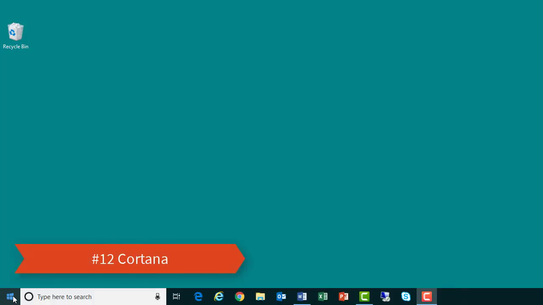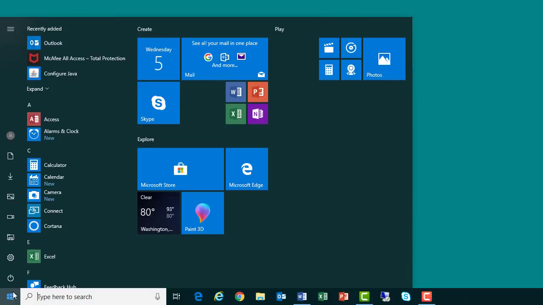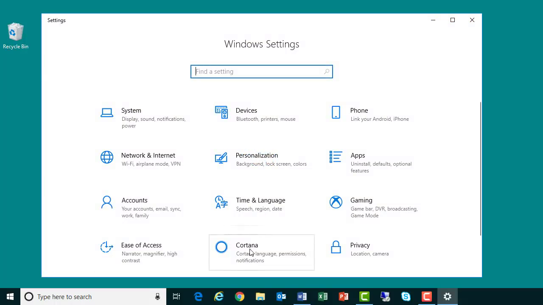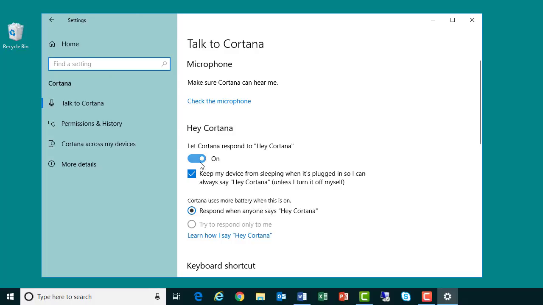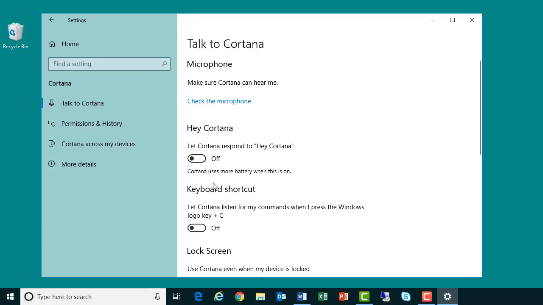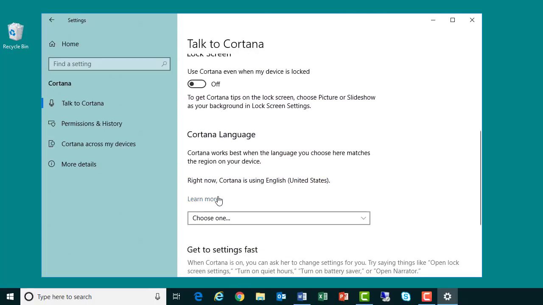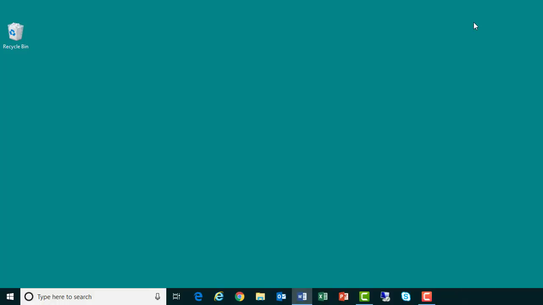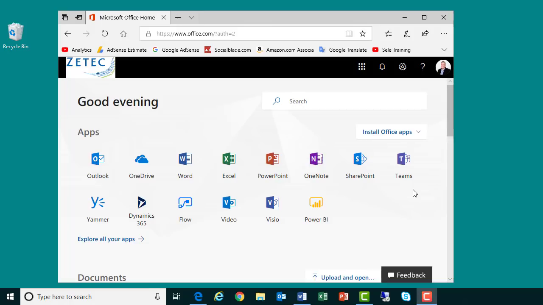If you don't intend to use Cortana, you can gain some performance by turning it off. Click on Start, go to Settings, and choose Cortana from the menu. Check this box to turn it off, and turn off these other options that you see here as well. That'll improve performance. One of the limitations of Windows 10 is when you're using 32-bit apps. It's limited to 4 gig of RAM. But if you have more memory than that, you can take advantage of it by installing 64-bit applications.